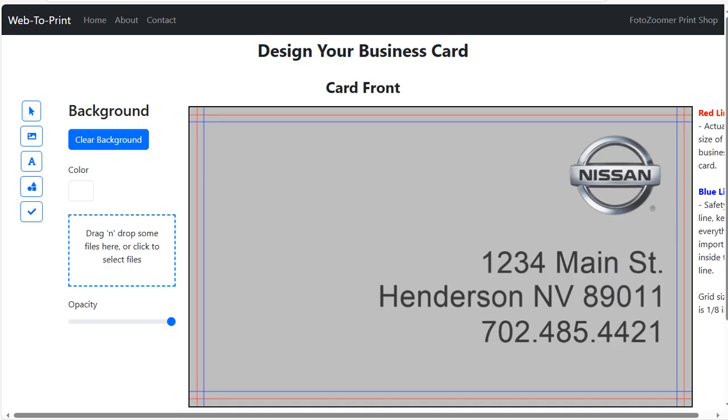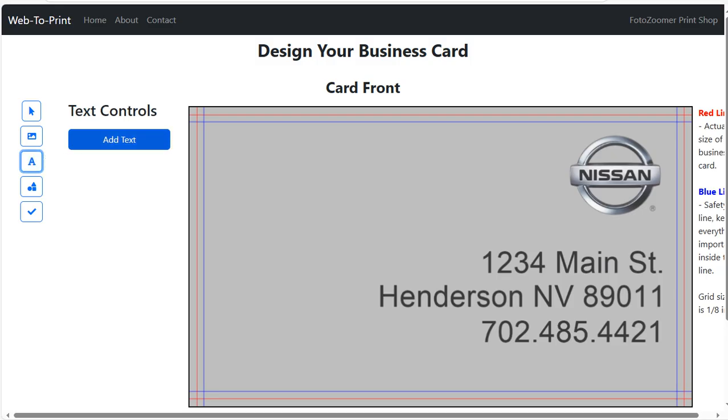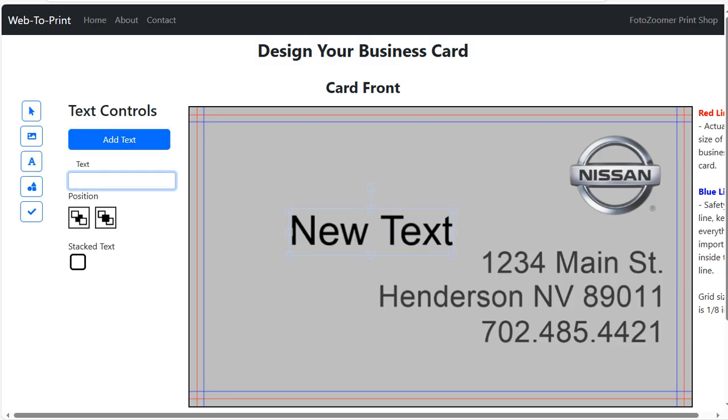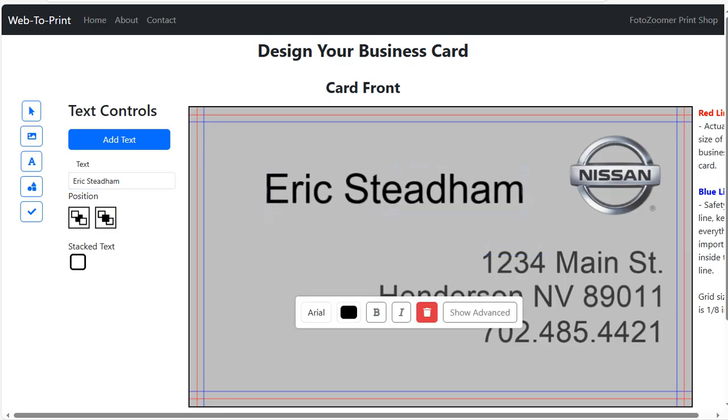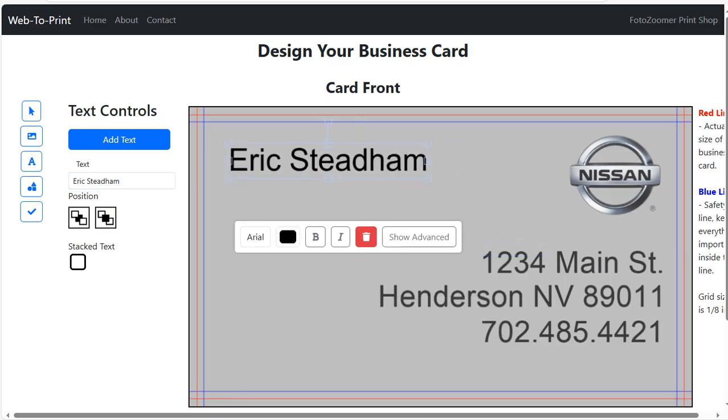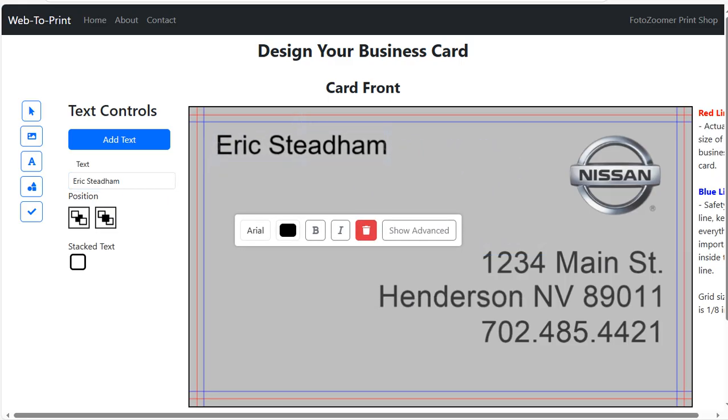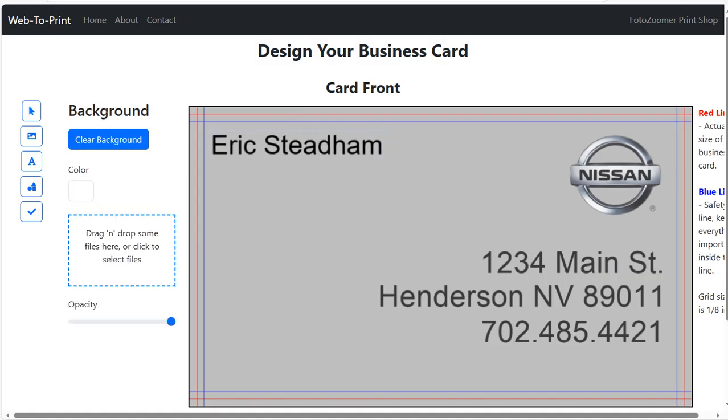Okay, your red line is your cut line, your blue line is your safety line, and all this different stuff. Now I can come in here and add or modify text. I want to add text, and I just type in that salesperson's name, place it where I want it to be, and make it the size that I want it to be by just dragging it around, placing it up on the card.